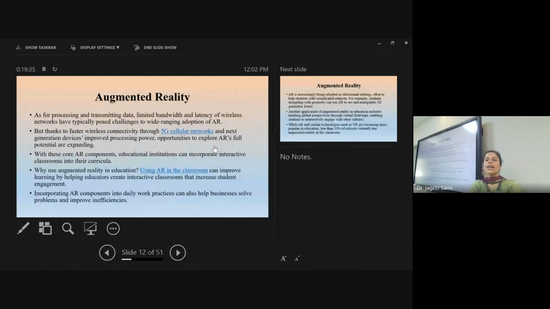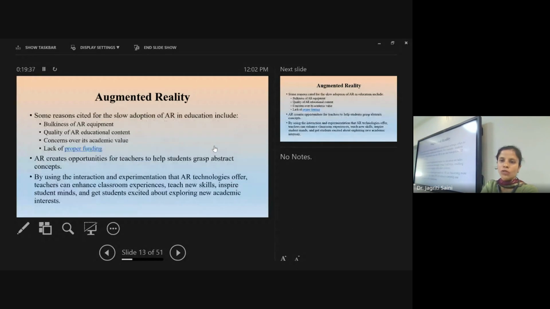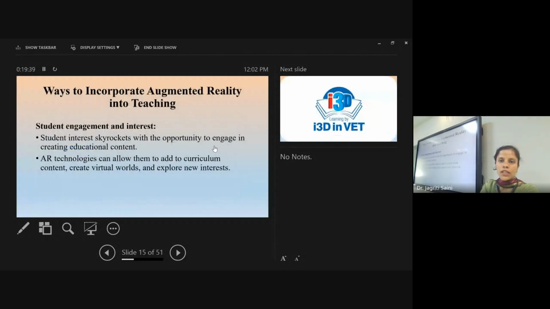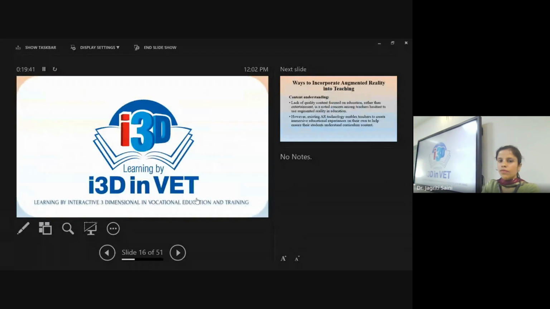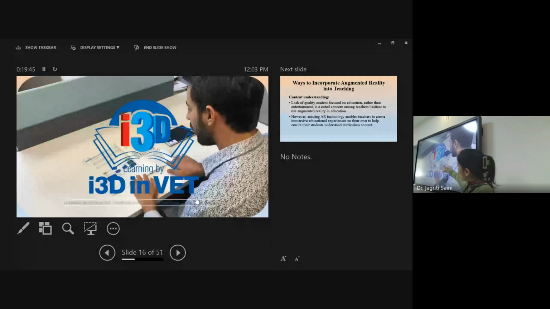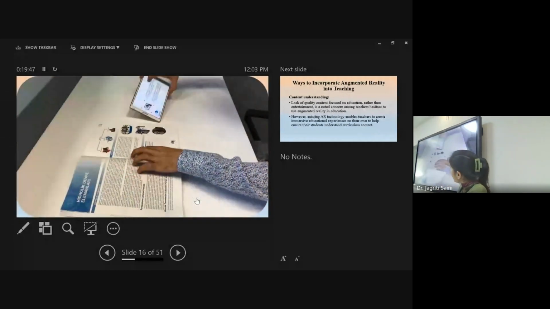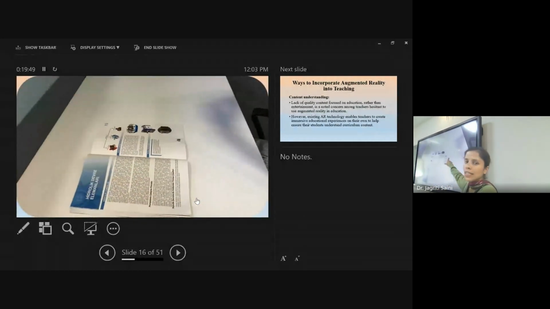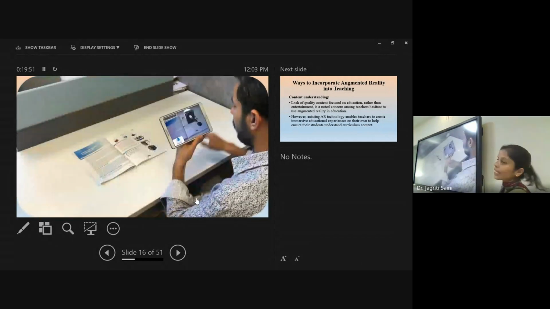So let's have a quick idea about how this is going to work. This ICD company has designed one book. With the help of AR, they can visualize every component that is printed in the book.